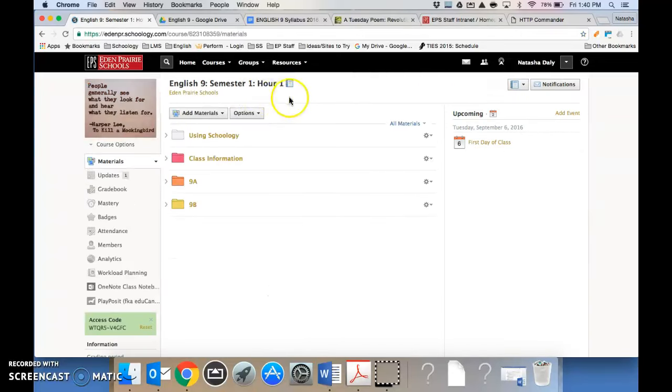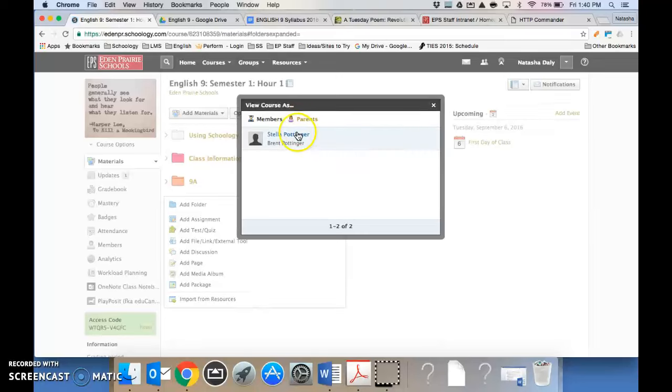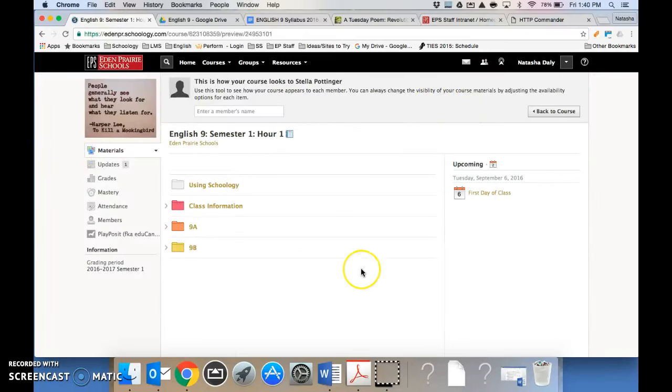Now obviously when I open mine it's going to look a little bit different than yours because I'm a teacher, but let's just navigate to what a student view would look like. So I'm just going to change this real quick to a student, and this should be very similar to what you see when you get into your English 9 course.